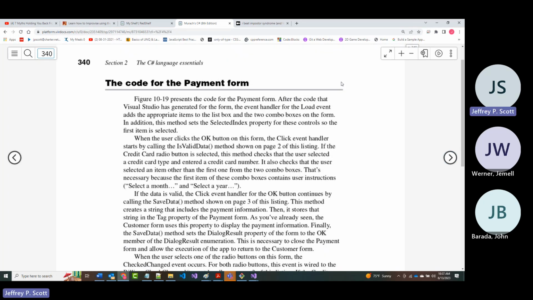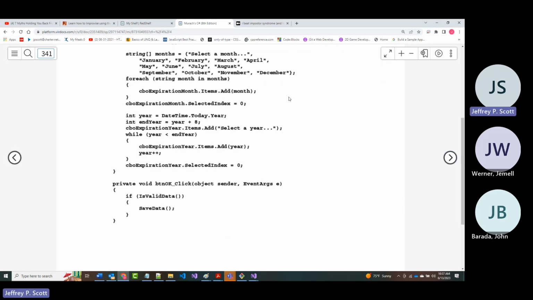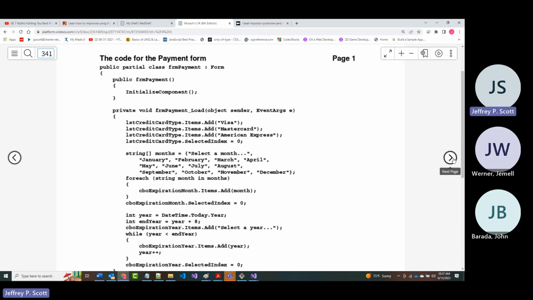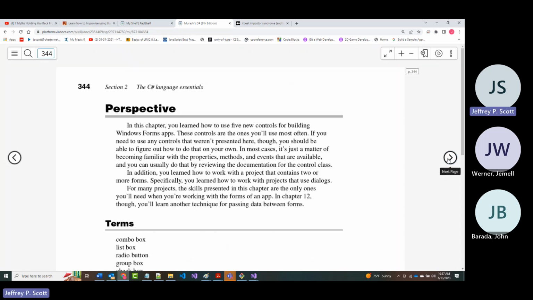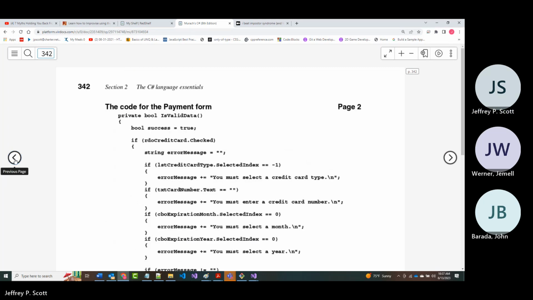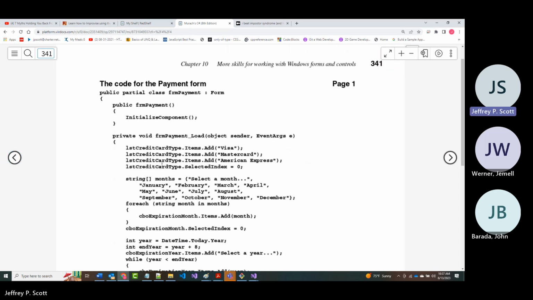So the final thing that's shown in here then is the code for the payment form. As it says, figure 1019 will show that. So let's just take a look at it. All right, so we've got it here. Is there stuff on the next page too? And there, and there. So it's 3 pages, and then we're finished with the chapter. So here's the payment form.